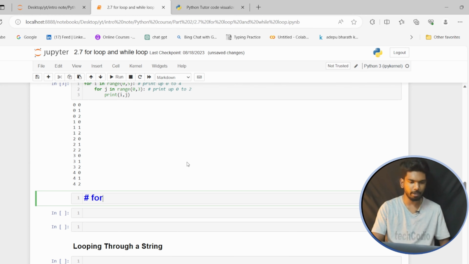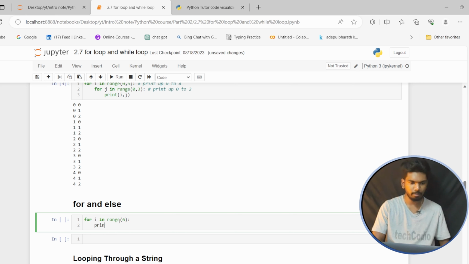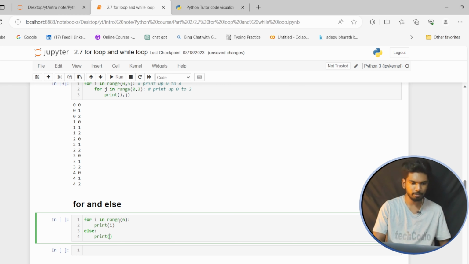Now we have for and else. So first, I want to execute this code: for i in range 6. It will print 6 numbers. So for i in range 6, and then print i. Now come out of this loop and write here an else statement, print, finally done.